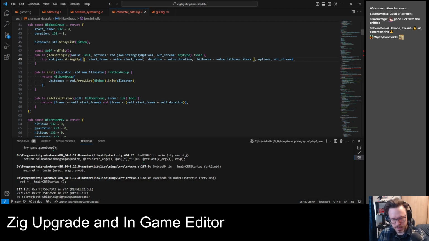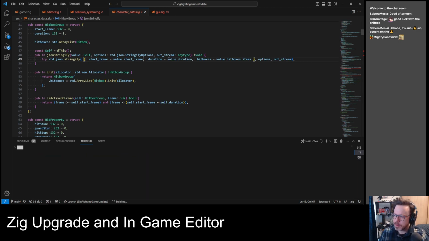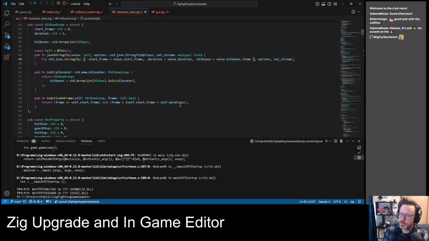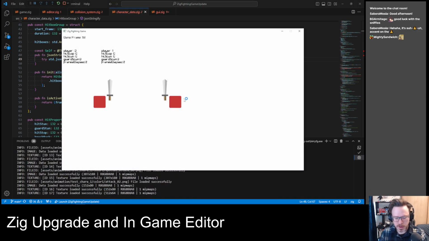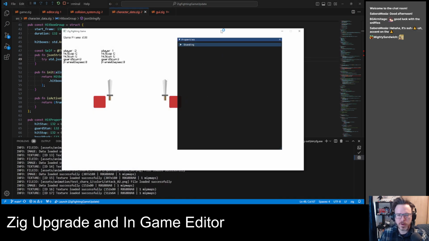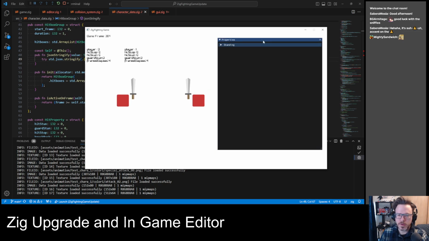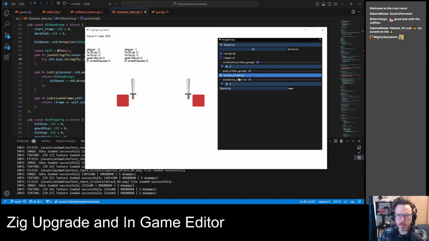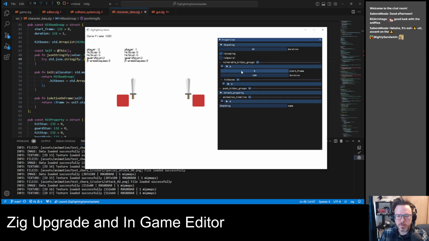The big thing though is with the upgrade, I was able to include Dear ImGui, which is a UI library that's really commonly used in the gaming industry for making debug tools and editors. If you press F8 in the game now, you'll get this nice pop-up. It'll show you the current action of the player one character and all the properties of the current action. So, for example, you can see all the vulnerable hitboxes now. So you'll see 2 hitboxes here.